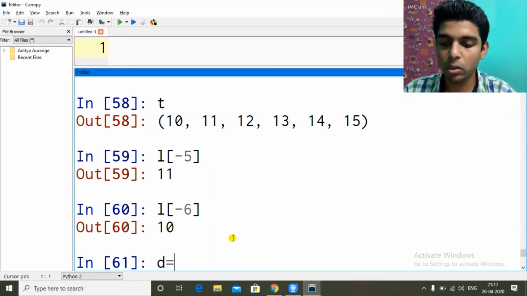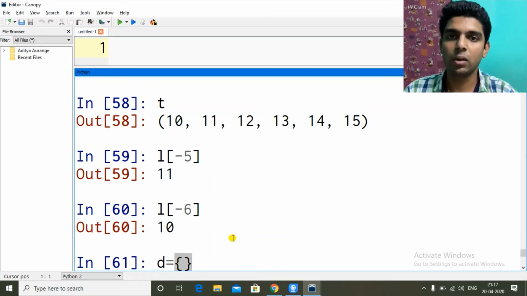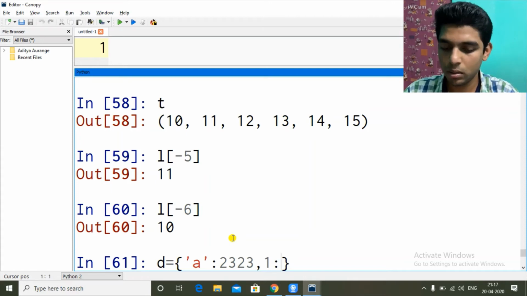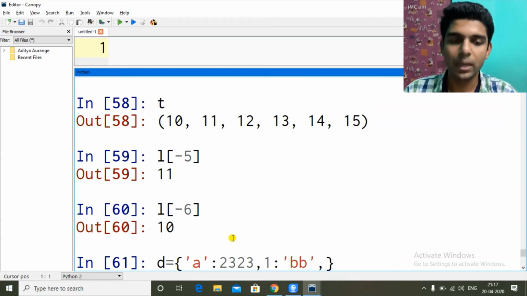Okay, the D equal to, we use curly brackets for dictionary. Okay, so let's create a key. Key can be anything. Okay, this is key. My value is 233 something, comma, this is one element, other value. Now I want some other values, records key as 1, so I can do that too. 1 and value will be, let's take character BBB. Okay, it can be anything.